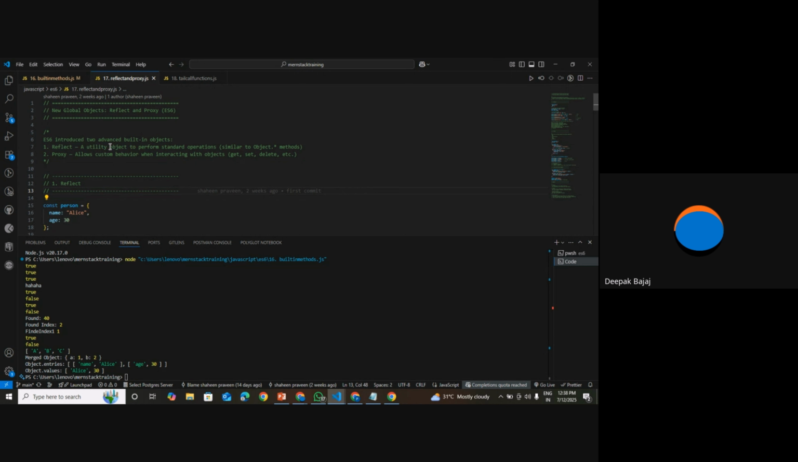So reflection is a utility object. You understand? It performs standard operations similar to Object, but it is not an object. Makes sense. Its methods are similar to Object dot methods. Make sense.